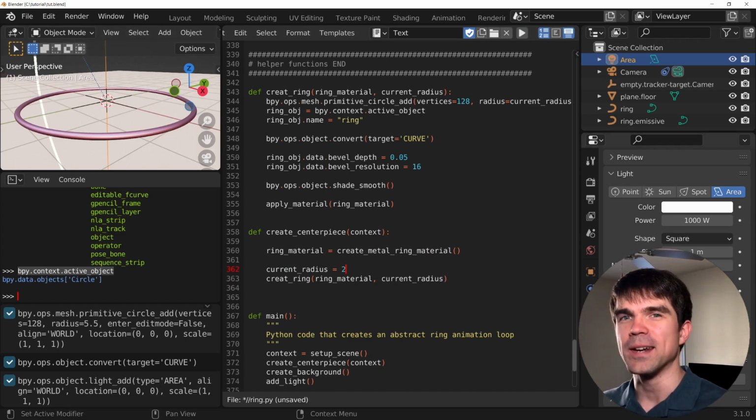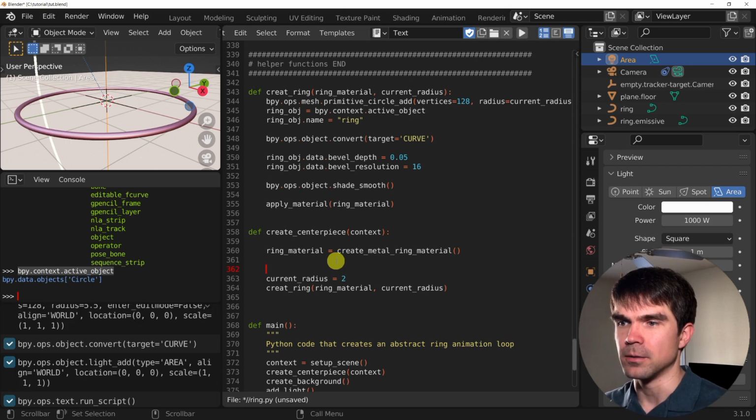All right, now we're ready to repeat this code over and over again. We'll be using a Python for loop to do just that. So let's go into the create centerpiece function and write a for loop. So for i in range.